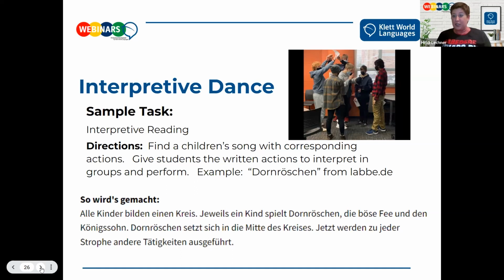I give them directions. So the first little screenshot I have there, alle Kinder bilden einen Kreis. Then, in their small groups, they get a copy of the directions and they have to do the motions that apply to the song. So the first step is all children have to make a circle. And then they have to figure out the different characters and they do it.